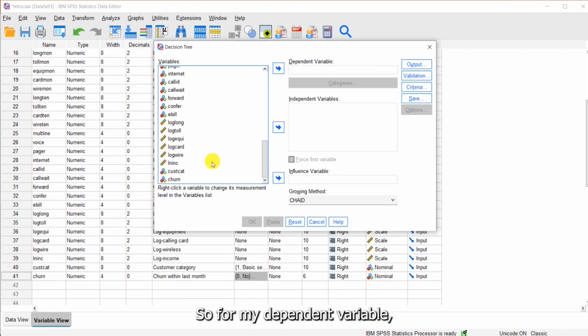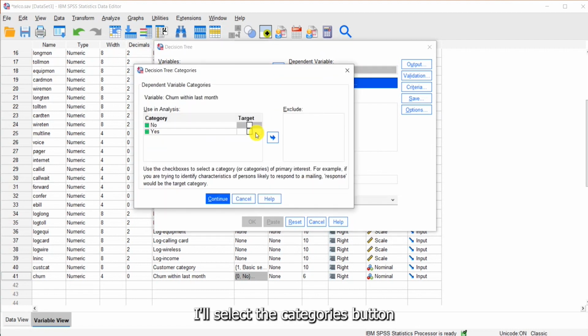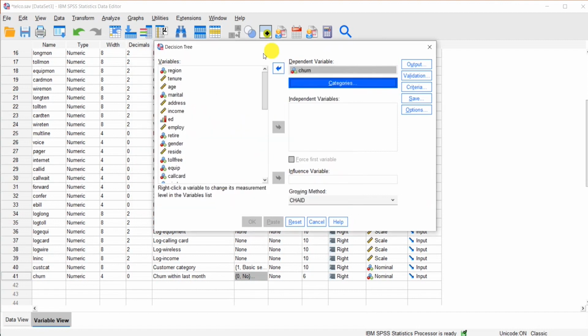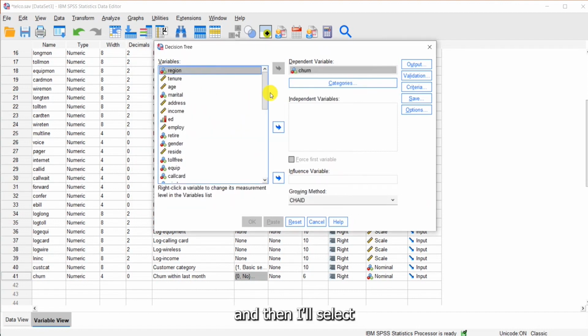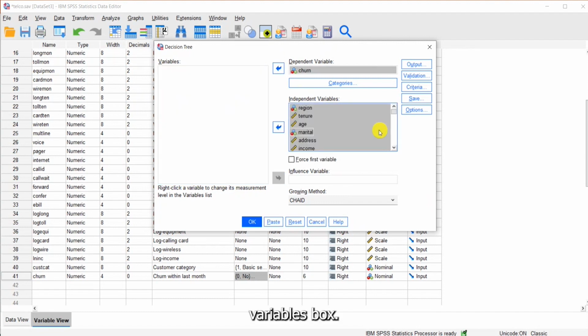So for my dependent variable, I'll pick up churn, move it across. I'll select the categories button, and I'm going to select yes. So here, I want to specify a category of interest. So I'll click continue, and then I'll select my variables. And I'll move them into the independent variables box.